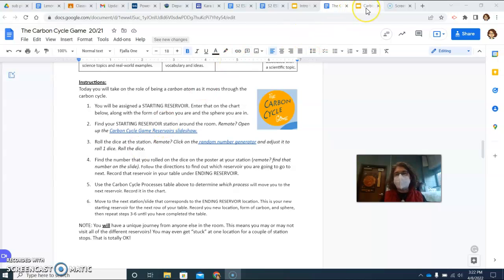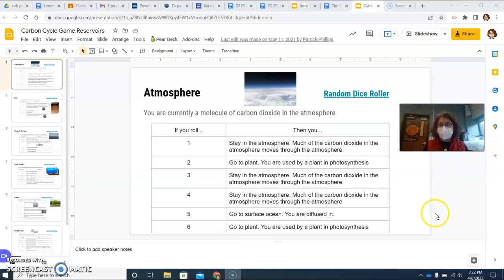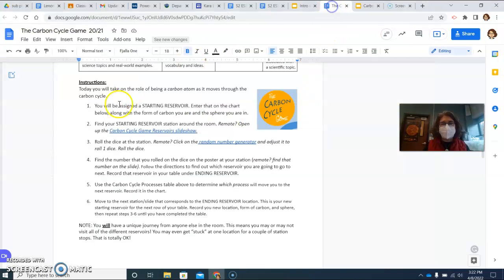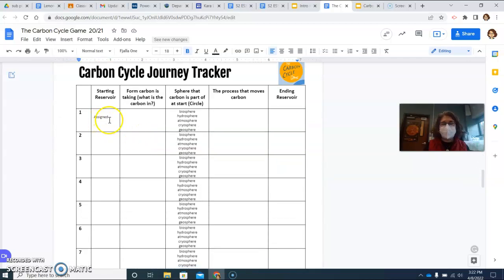So let's take a look at this slideshow that you're going to be using. Let's say that you happen to sit at table number 1. You're going to start off in the atmosphere because that's the first slide in this presentation. You are currently a molecule of carbon dioxide in the atmosphere. So on your document, you would put down for your first spot that you're in the atmosphere, that you're carbon dioxide gas, and you of course then are in the atmosphere.